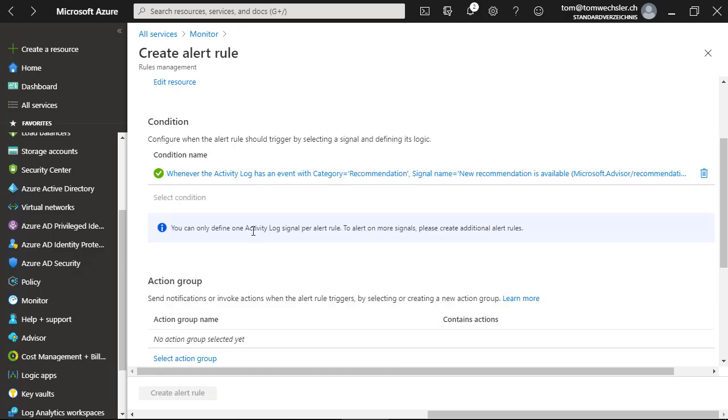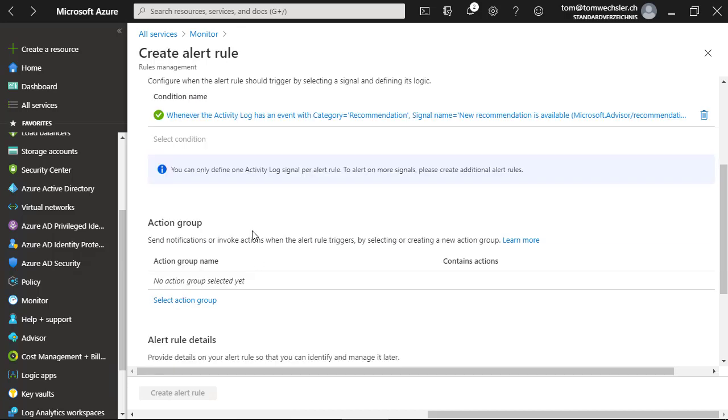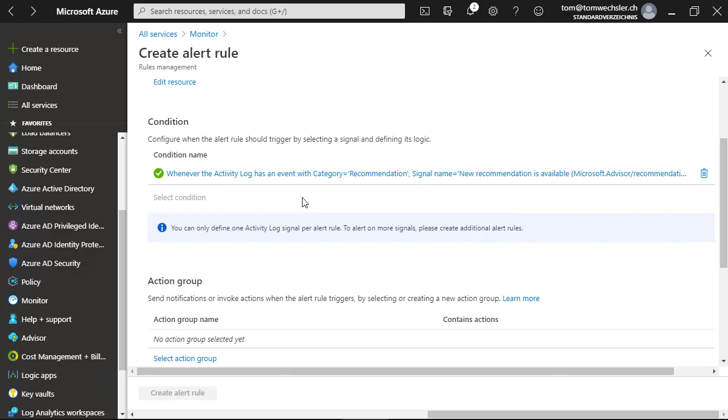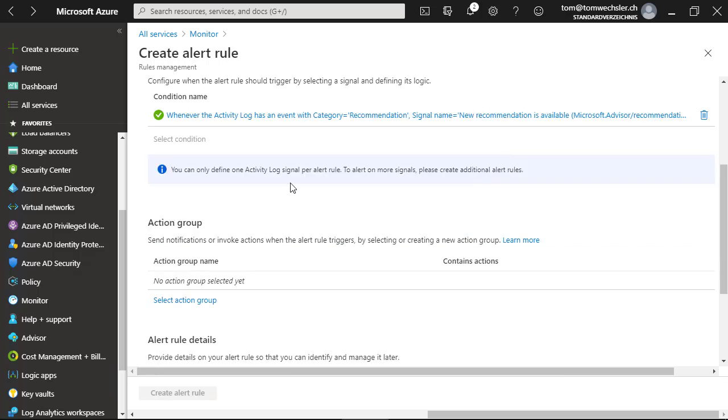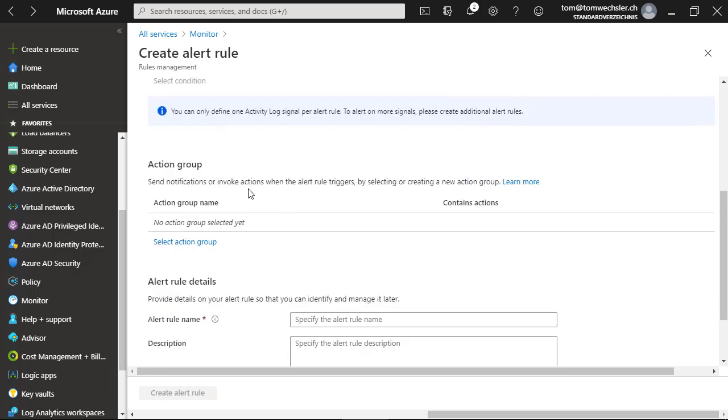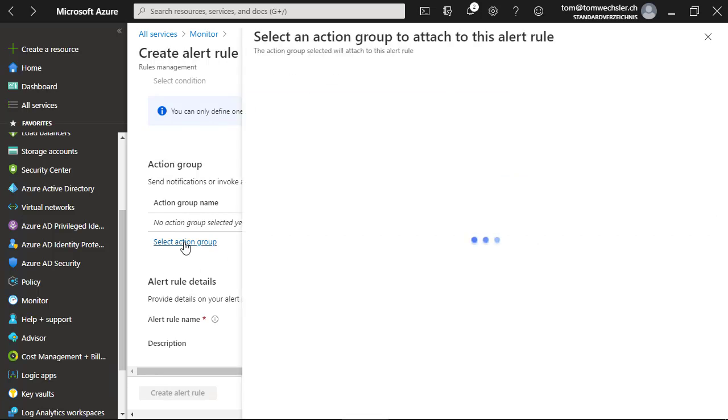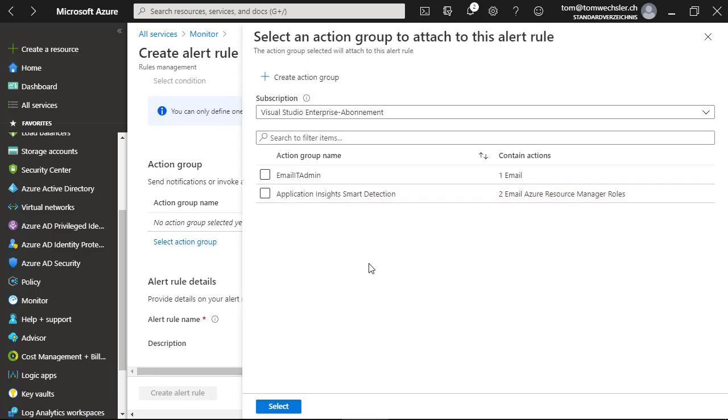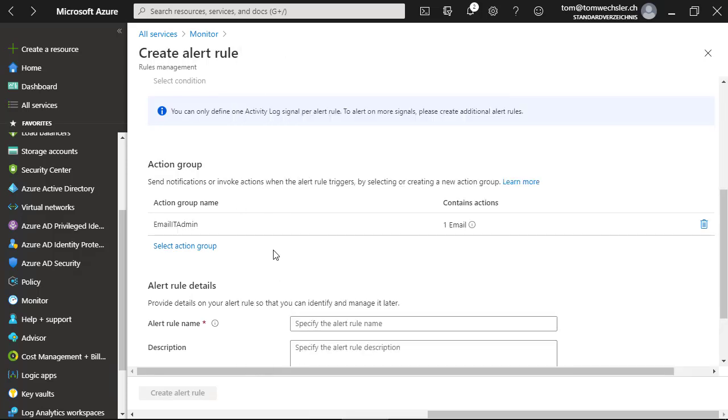And the next step, we have to choose the action group. I'm going a little bit down in this page to select the action group. With this link, we can choose or find our action group. And here are the action groups. For my example, I need this action group, email IT admin. Select, and now we have the right action group.